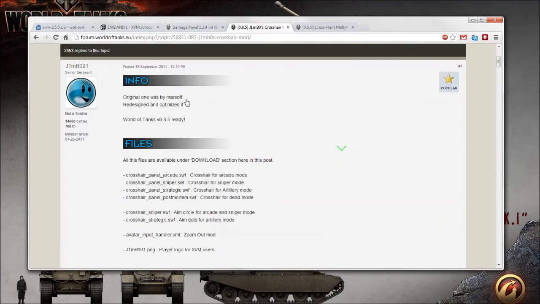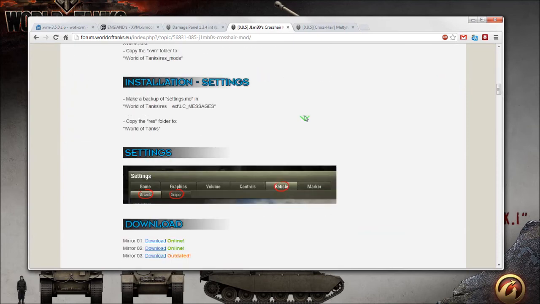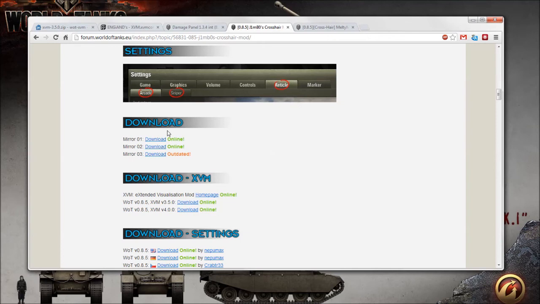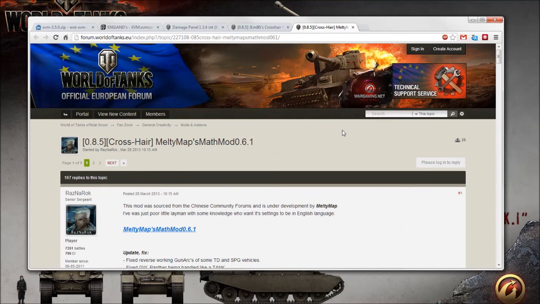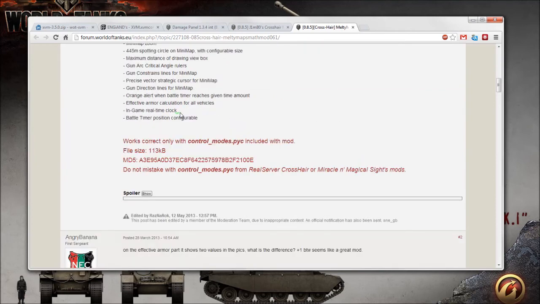Jimbo's crosshair mod. This is the basic layout of the forum site. So previews and stuff. And here's the download. You should be able to figure out how to download these. And here's the new one, Melty Map's Math Mod 0.6.1. So it's got a few features in here that Jimbo's doesn't have. I'm mainly using this particular crosshair mod because the reload timer works in replays, whereas Jimbo's crosshair does not.